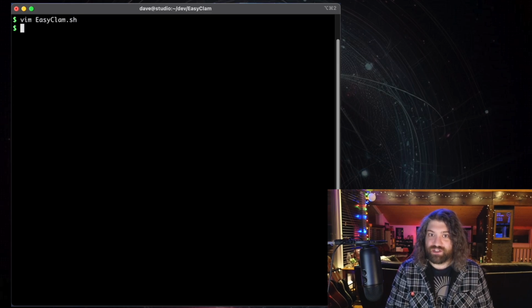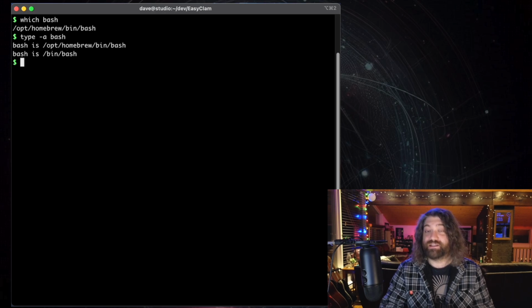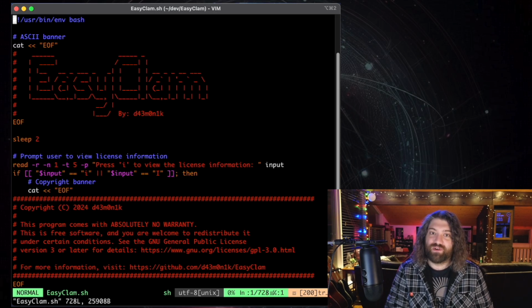So for example, actually I'm logged into my Mac right now. You can see if I do which bash, it actually executes the one in Homebrew because that's a newer version. You can do type -a bash and see that there is a /bin/bash. And if this script were to execute it, we'd be running on bash 3.2. So I don't want that to happen. I want it to run on my version of bash. So that's why I prefer this shebang at the top of /usr/bin/env bash.